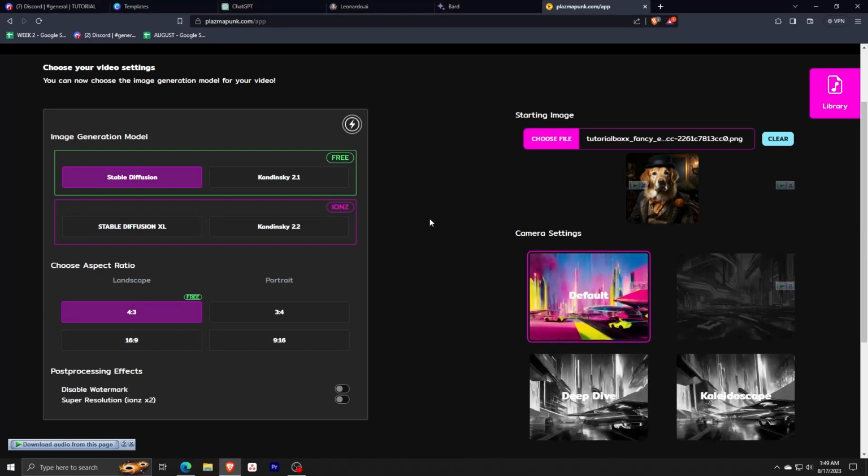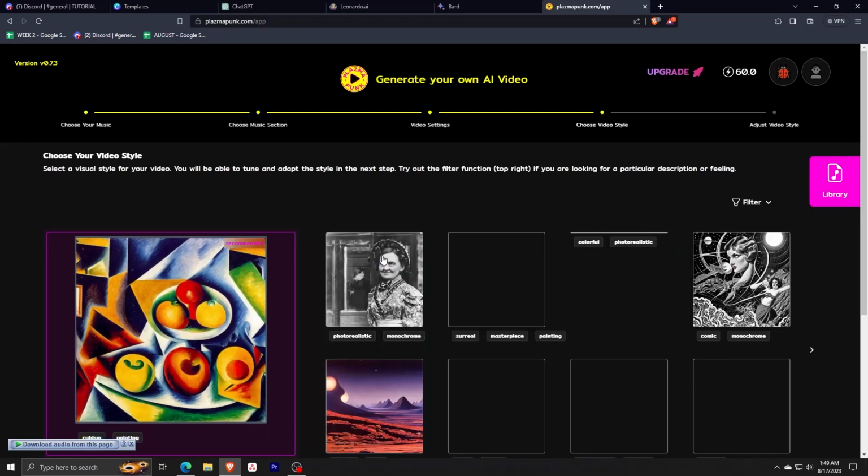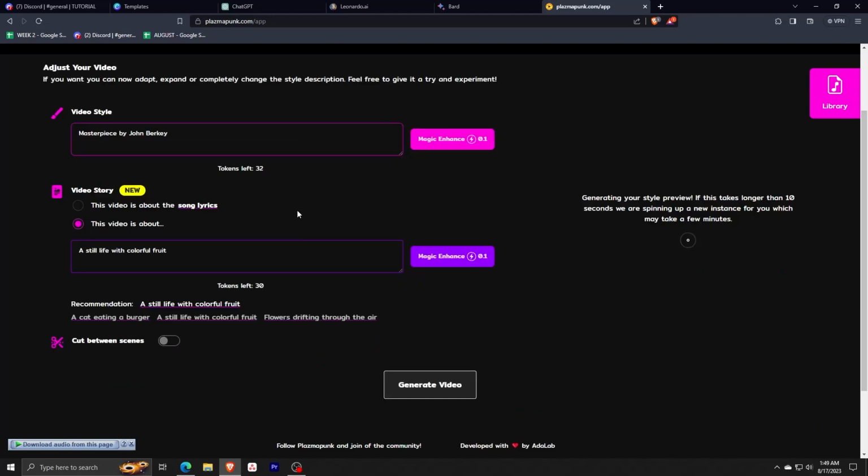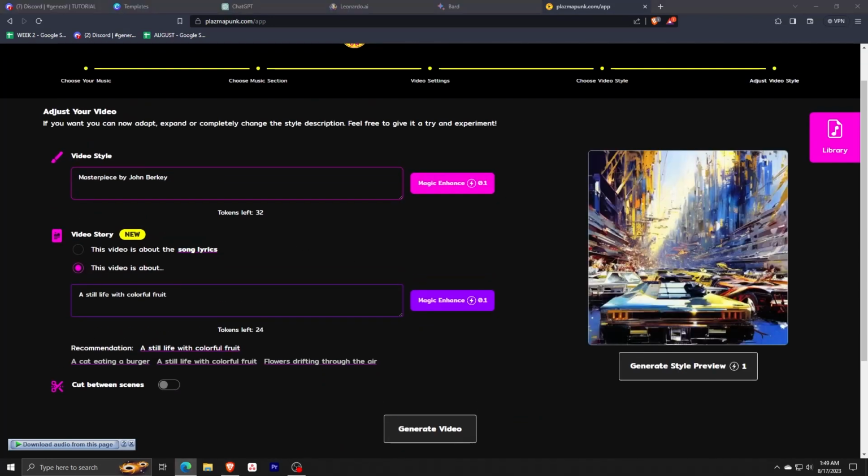Next, we'll be moving on to the overall video style. As you can see, Plasmapunk already offers a lot of different cool and unique styles to choose from. And now, moving on to the last step, you can review and adjust your video style, and even add a video story to make a more coherent music video.